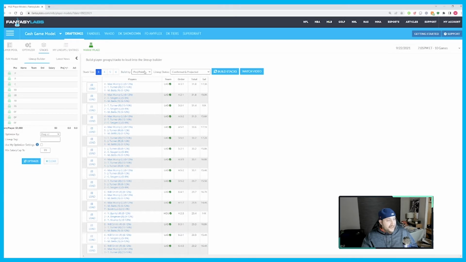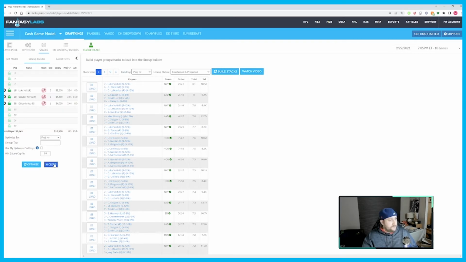You can also, again, if you want to go plus minus, these Dodger stacks are all going to be pretty expensive. Let's say you wanted to get a little bit of a cheaper stack to build around. You can go by plus minus. Now we're going to get a Yankee stack here who is significantly cheaper at 10.5. And we can, again, just pop that into our lineup.